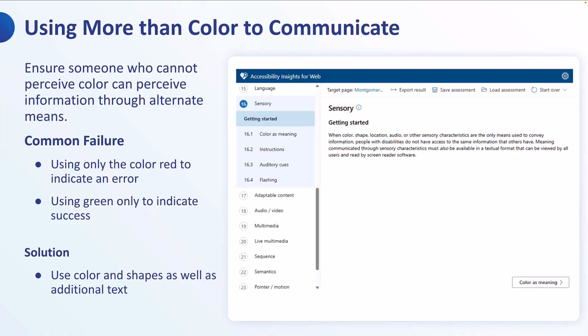The solution is simple. You can still use color, but you must also provide another indicator, such as text, symbols, or shapes. For example, show a red error message with both color and text, like error, please enter your email address. Or use an icon, such as a check mark, along with green text to indicate success. In short, color should enhance information, not be the only way that it is communicated.